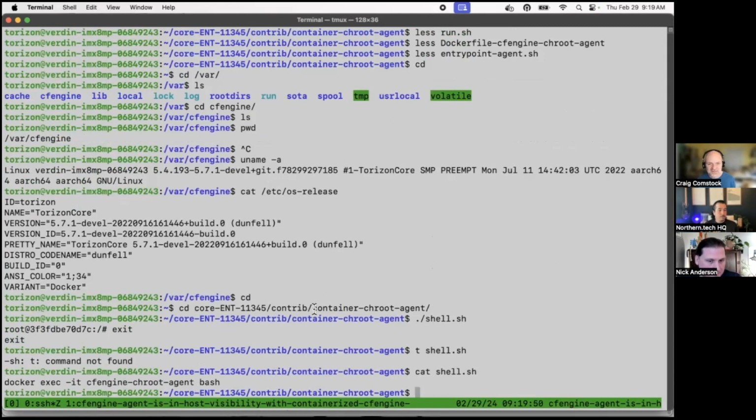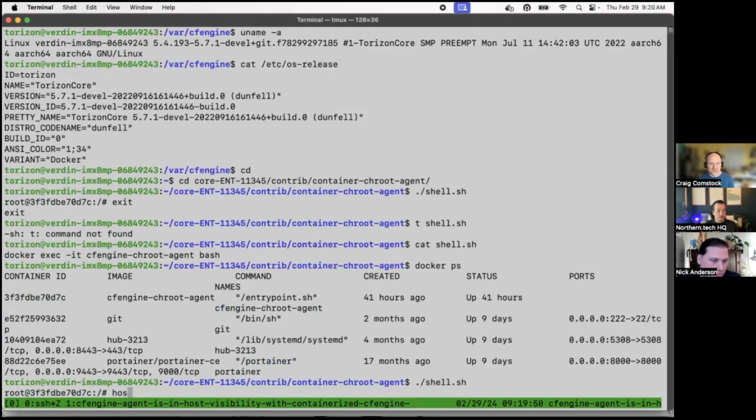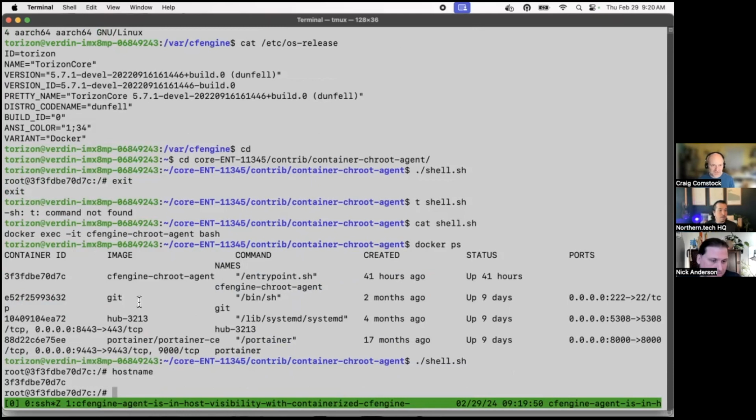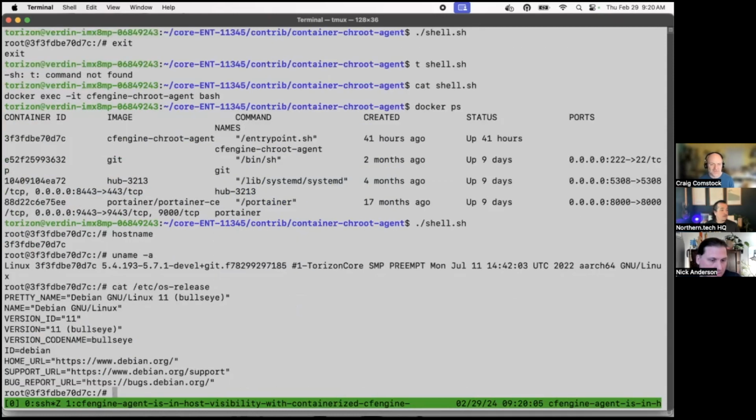If I do Docker PS, you can see the CFEngine agent, with the container ID F3. So if I go in, you can see that the host name is actually just the container ID. And we check to see what we are here. This is GNU Linux. OS release is Debian 11. Okay, cool.